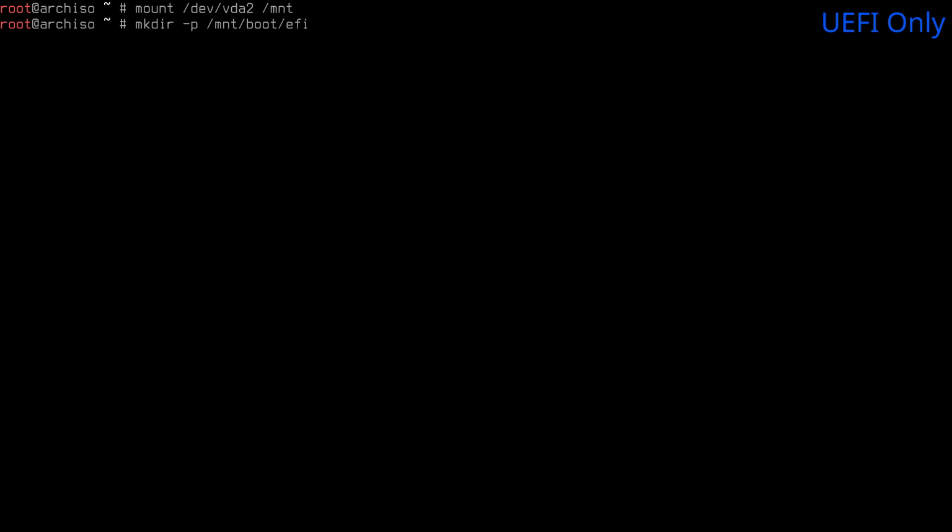This is because I want to mount actually the EFI partition in this specific directory. But you can also mount the UEFI partition onto the boot directory if you prefer to do that. Then I can hit enter. And now I can mount VDA1 in here by typing in mount /dev/VDA1 and then /mnt/boot/EFI. And then I can hit enter.